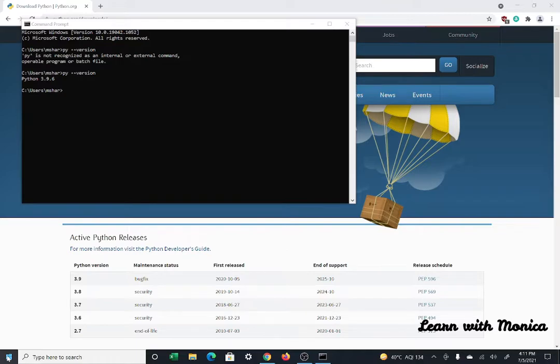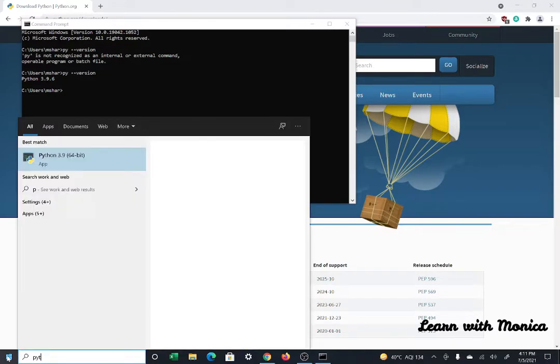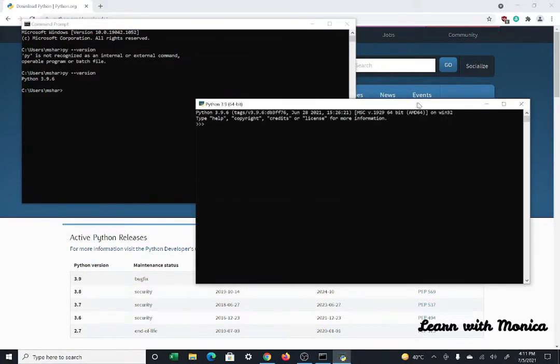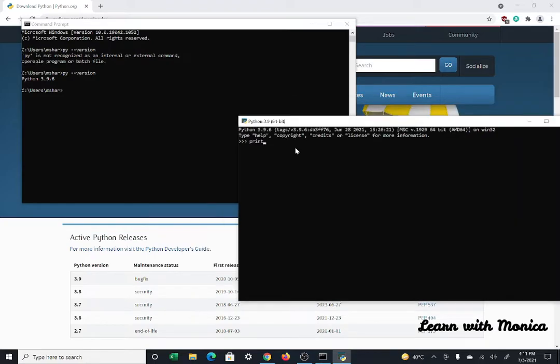Another thing, once you install Python, you will be getting a Python shell. So you can open the Python shell right here and type in any command directly on this shell to see if it is working or not.